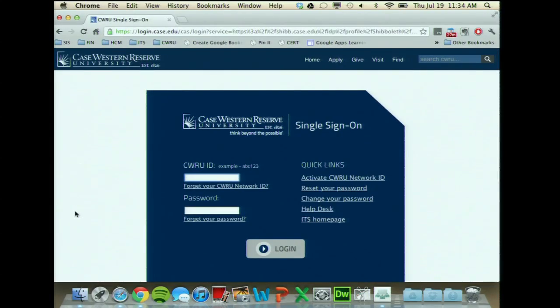It is taking me to the single sign-on site, and you've seen this before, I'm sure. I'm going to go ahead and type in my network ID and password like I always do.